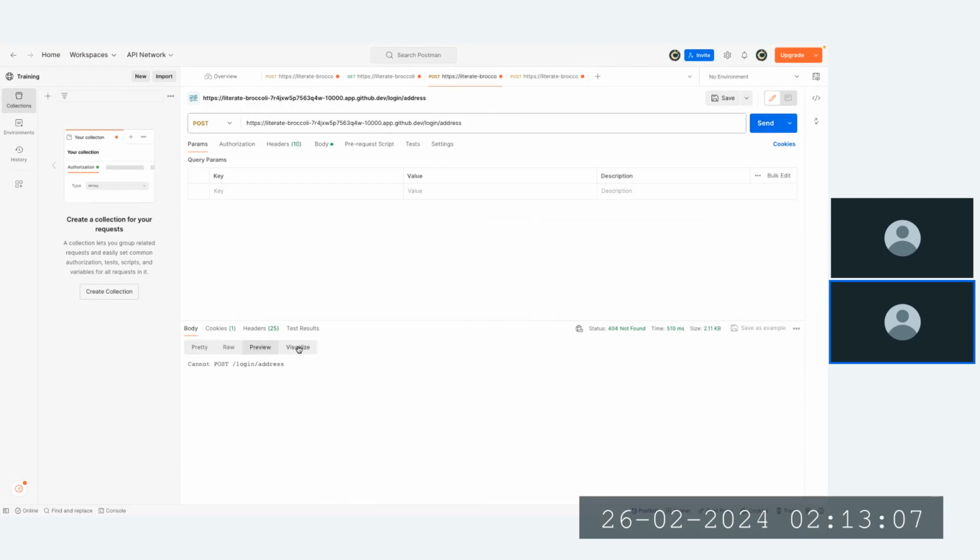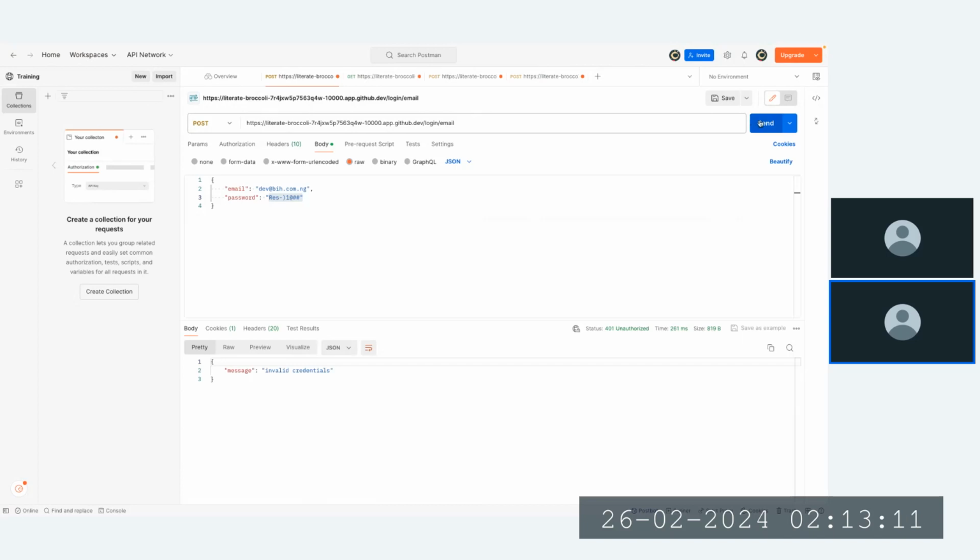Let's visualize. Okay, I'm coming. Login email. Let's send. Invalid credential, right? Let's copy this data and paste it in our registration page. Let's send it. Can you see that we've registered a new user? So let's go back to our login page and try to log in. You see that it's now working.